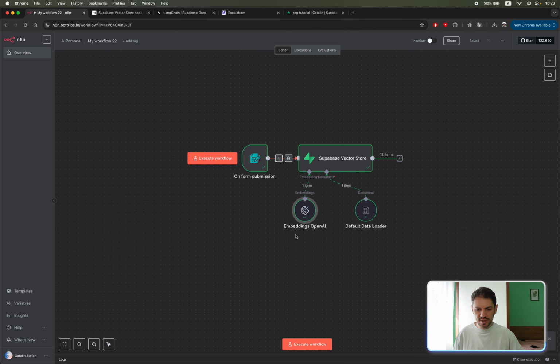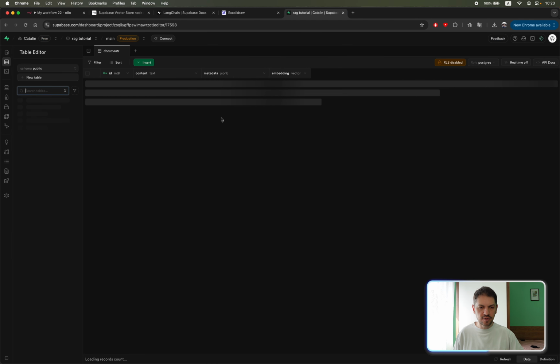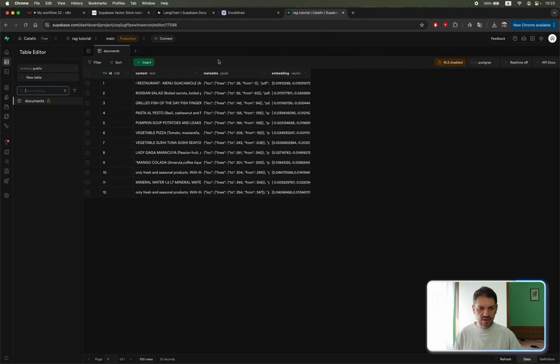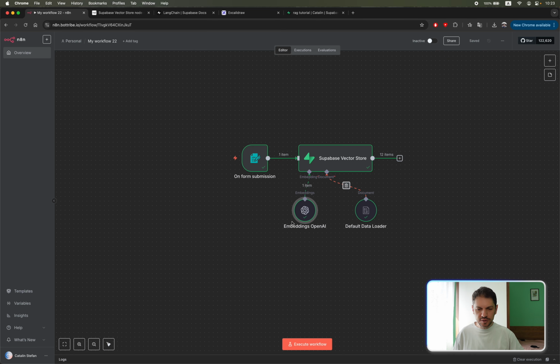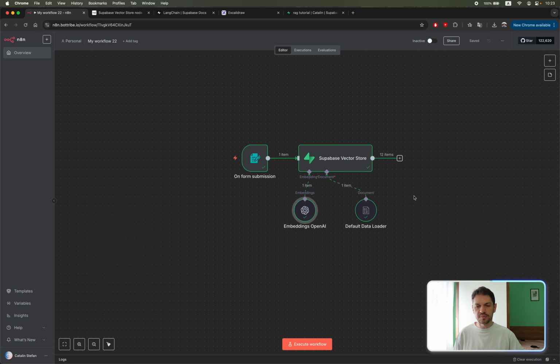The form was submitted, and this worked correctly. So now if I go here and refresh, I should see a lot of information here. And you can, of course, personalize this a little bit with your embeddings model here. So you can add options for the dimension, the batch size, and so on if you want to personalize this.